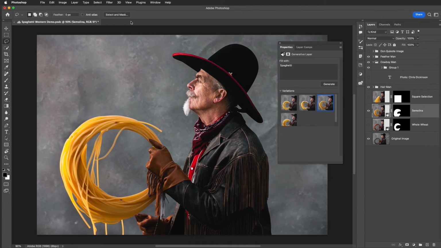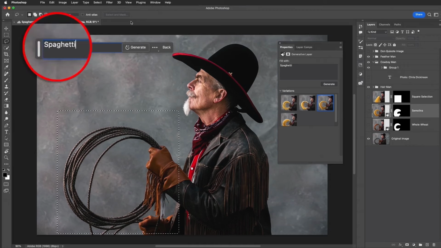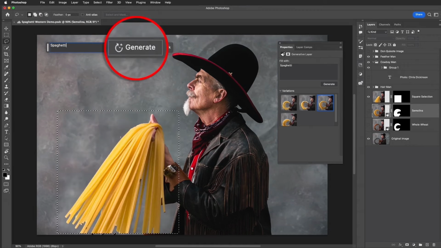So how did I do this? First of all, I did not make a square selection, like you see here. The results, by making a square selection and entering the word spaghetti here, then selecting Generate, will give you the results that look like this. It'll give you the semolina pasta, but it's not in the shape of the lasso.